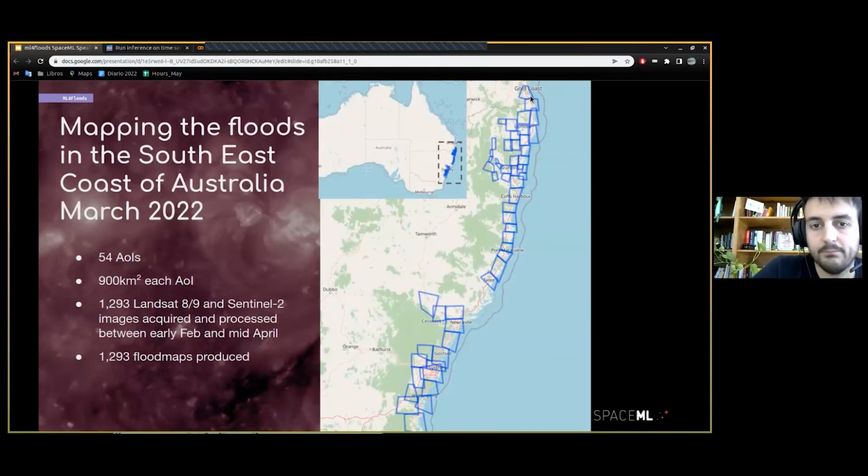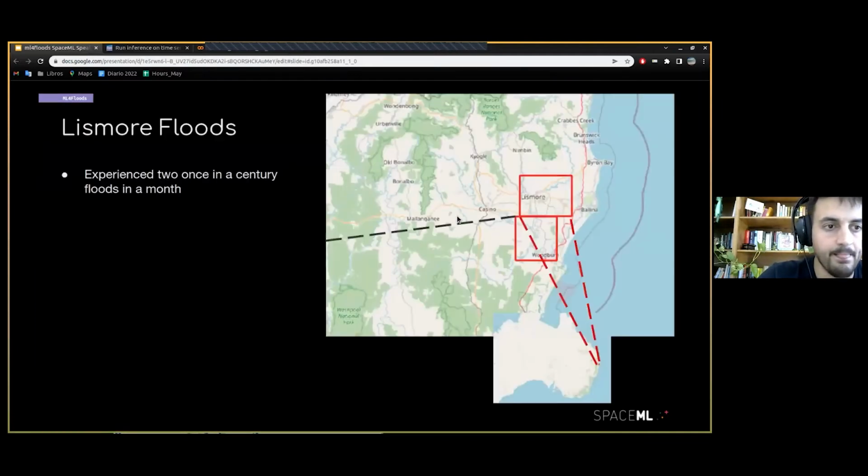We have produced a set of 54 AOIs, so more or less 900 square kilometers each one. And for each of these AOIs, we have downloaded the corresponding time series of Sentinel-2 images and Landsat 8 and 9 images, between early February, so that we have some estimation of the amount of water that was there before the flood, and mid-April. And we produced around 1,300 flood maps for these locations.